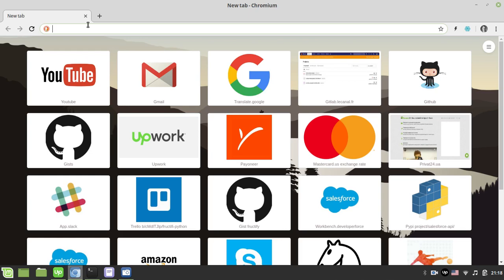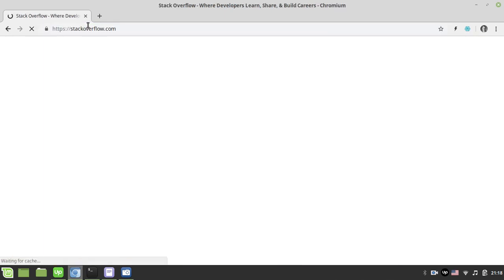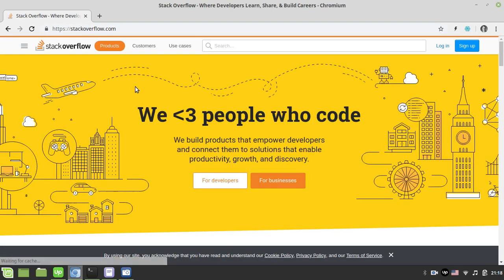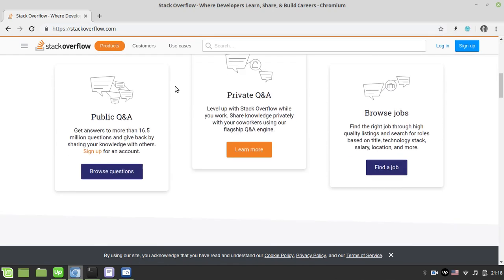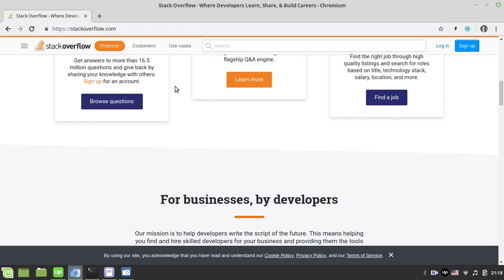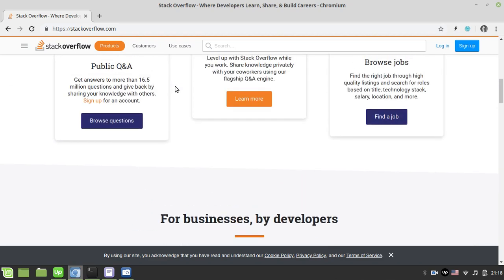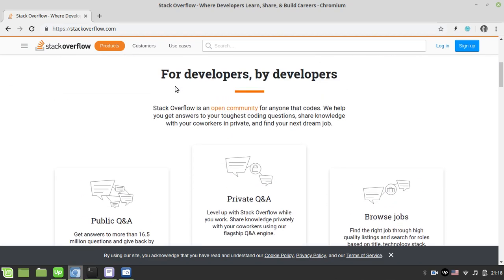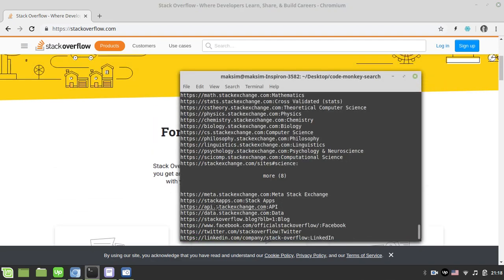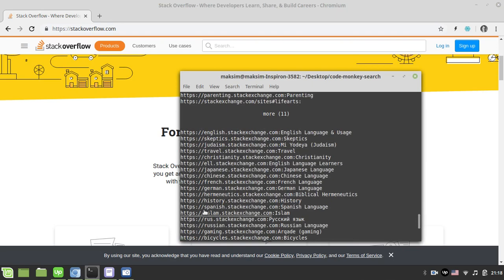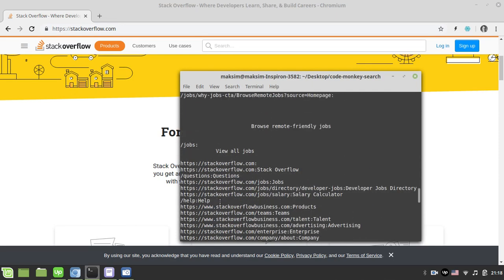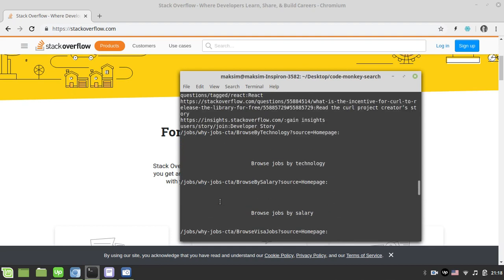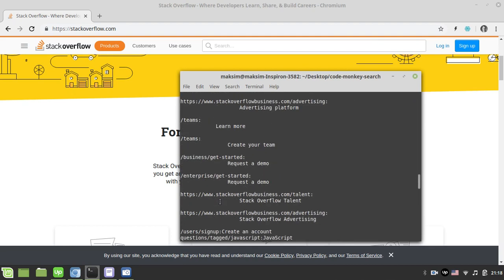Now let's have a look at the Stack Overflow site again. Oh, come on, what is this? Oh, it's basically what am I parsing here. So what links to extract from here? Well, it's really a lot of stuff here.